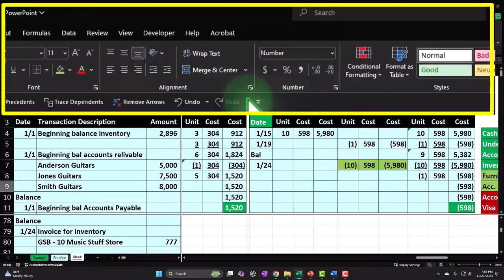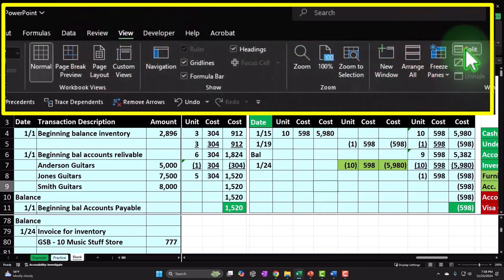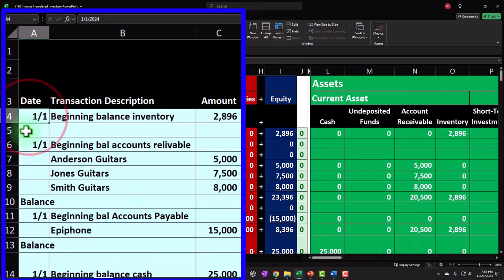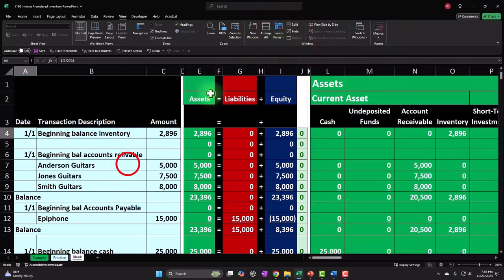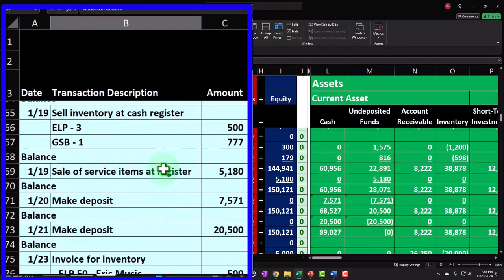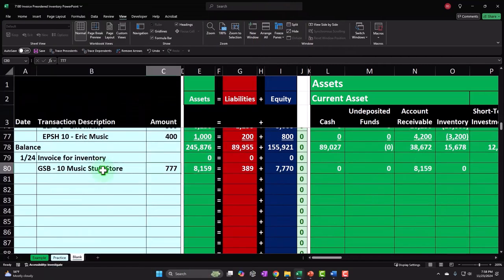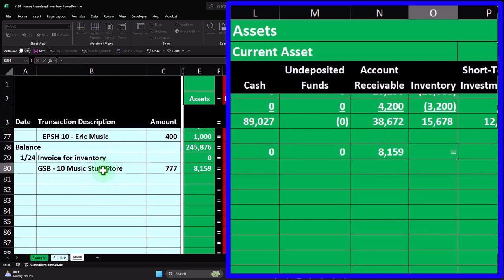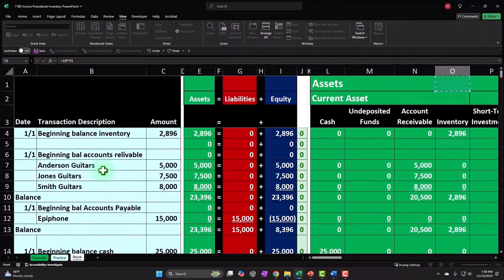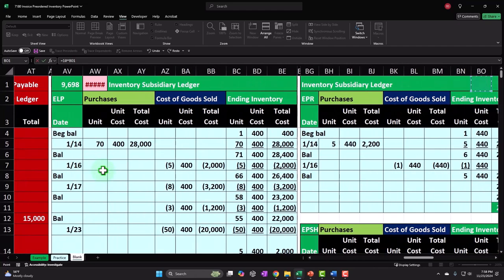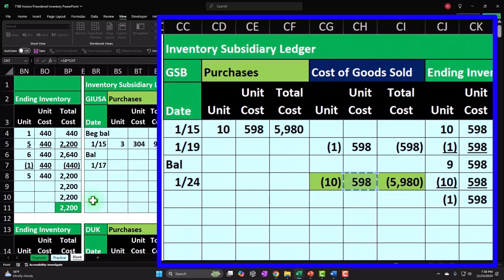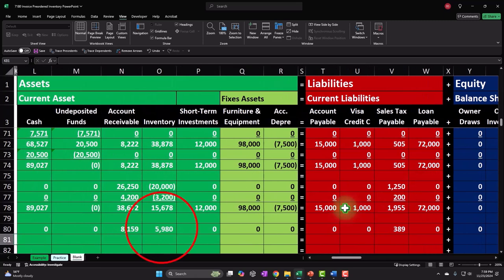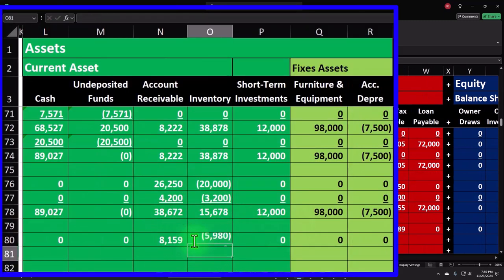I'm going to freeze the panes, unsplit, move it to the right, put our cursor in A4, and freeze the pane. Now that the pane has moved, we'll freeze it again so it doesn't hurt as much in that spot. Okay, so in inventory, this is going to be equal to 10 units times, and then I'm going to scroll up and find the cost in my subledger, in the GSB, the green one. So there's the five. That's how much they cost. That's going to give us the 5980. But it needs to be negative, so I'm going to double click on it and put a negative in front of the 10.